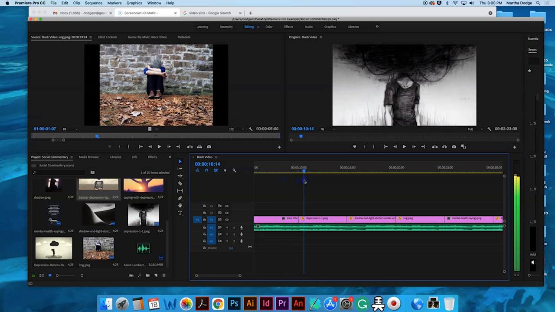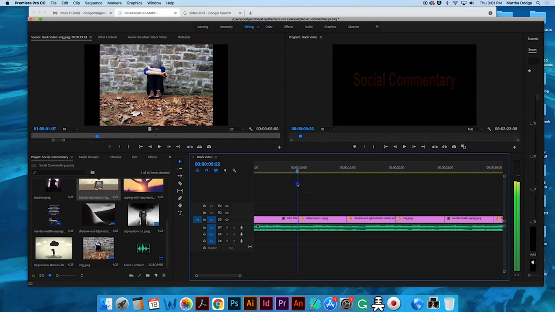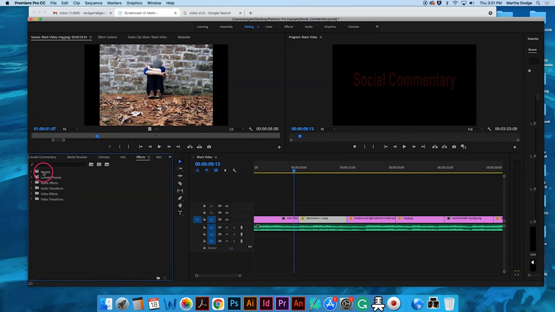Now, as far as the transitions and effects that you need to put in, a transition is in between from this clip to this clip. A transition is what you put in the middle. Go over to your effects window and find video transitions. The most common one is the dissolve, cross dissolve.